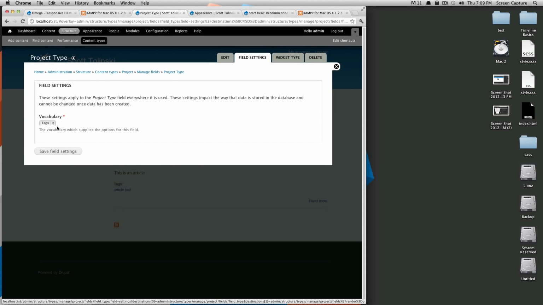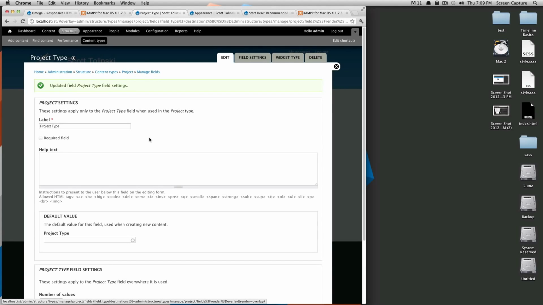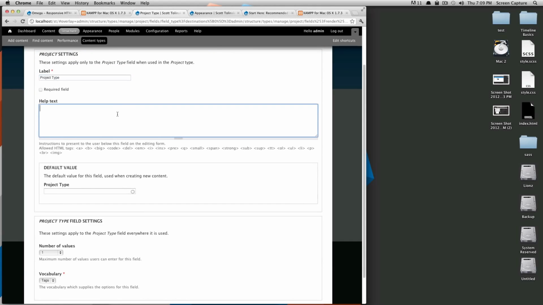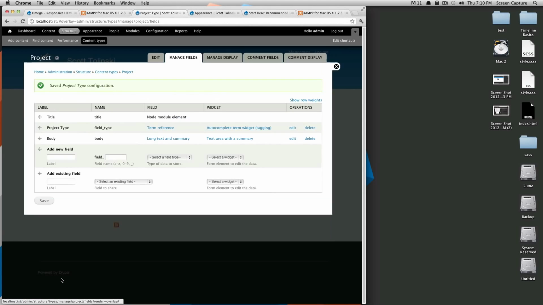and it's going to say which vocabulary do you want to use. Since we haven't created any vocabularies yet, we'll use tags. So I'm going to click this, Save Settings. Okay, this is your field settings. So this is asking me all sorts of stuff. In here, label, we already had that. You can give it some help text. You can give it a default value. You can say how many values you want it to have. We just want this to have one value, so we're going to select one. As you can see, it can be unlimited. And this is where you can also select what vocabulary it's using. So we're selecting tags, and we're going to save this.